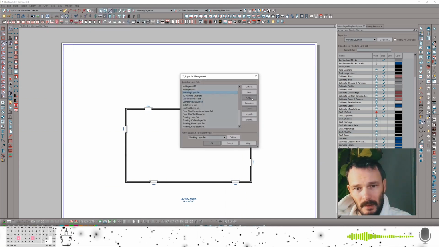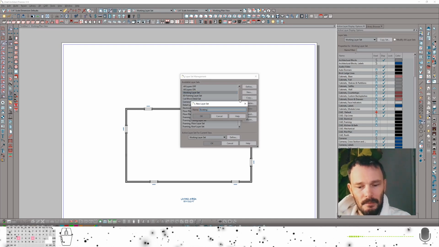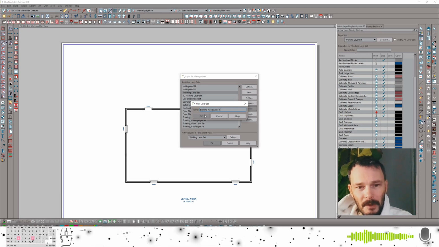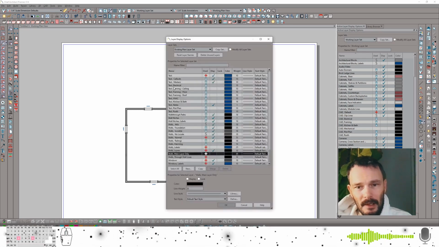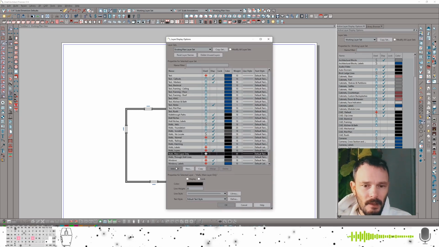From here, I want to copy this working layer set. I'm going to call it existing plan layer set. Now I have a couple of preferences that I like to do. There's a subsequent dialog box that comes up when you do it from this menu. So what I'll do here is I'm going to select all.